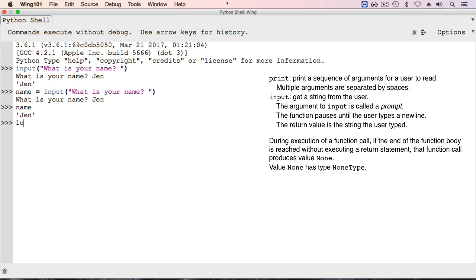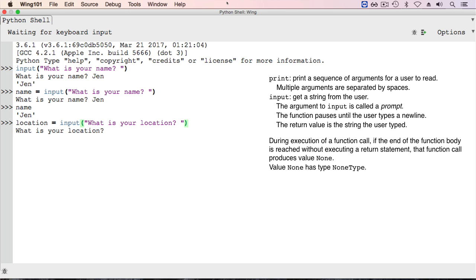We will now use input to prompt the user to enter their location. The string, "What is your location?" gets printed, and I enter my location, Toronto. That value is returned by the function, so location refers to the value Toronto, and name refers to Jen.